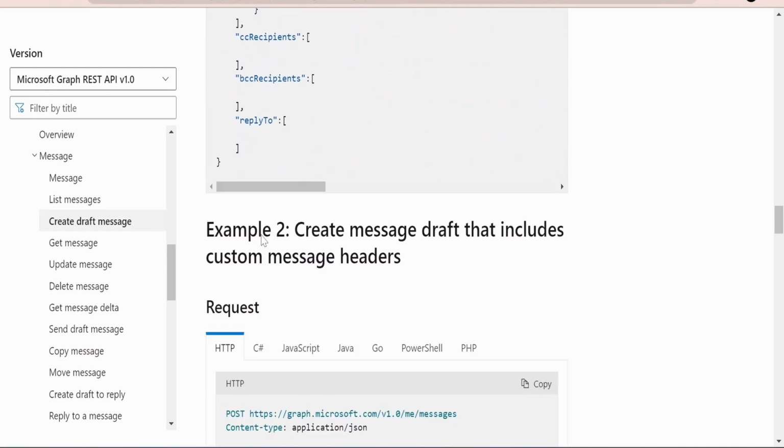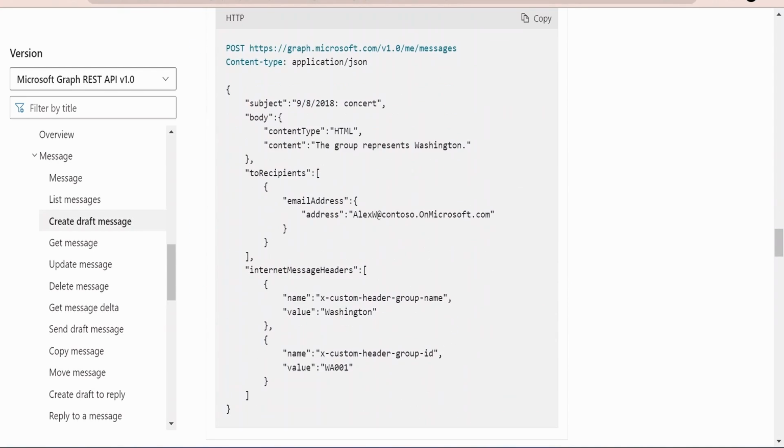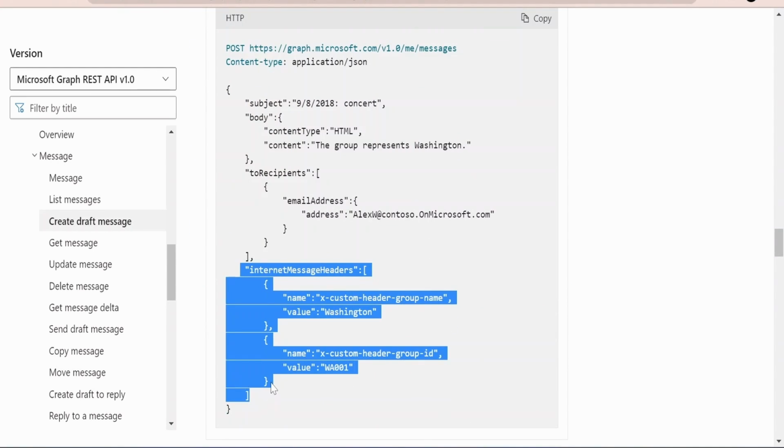And if I scroll down, there is one more sample provided wherein we can send custom headers for our message. So this will be helpful while dequeuing or reading the messages programmatically. Based on the header, you can dequeue.